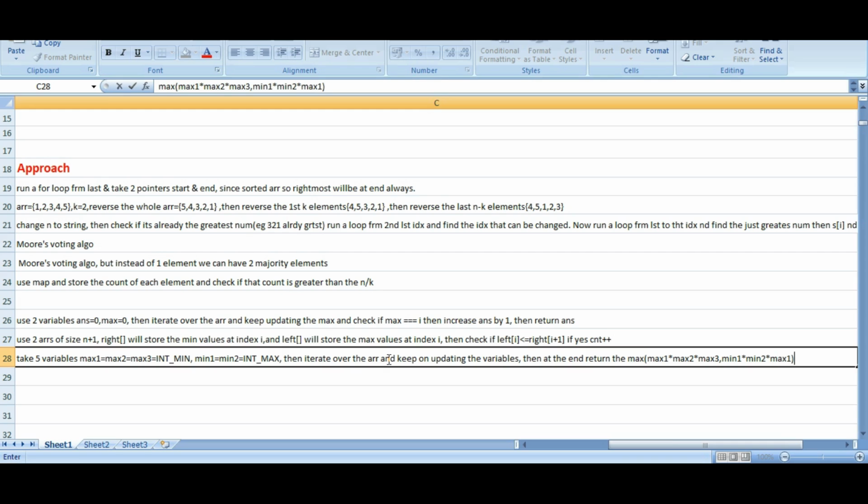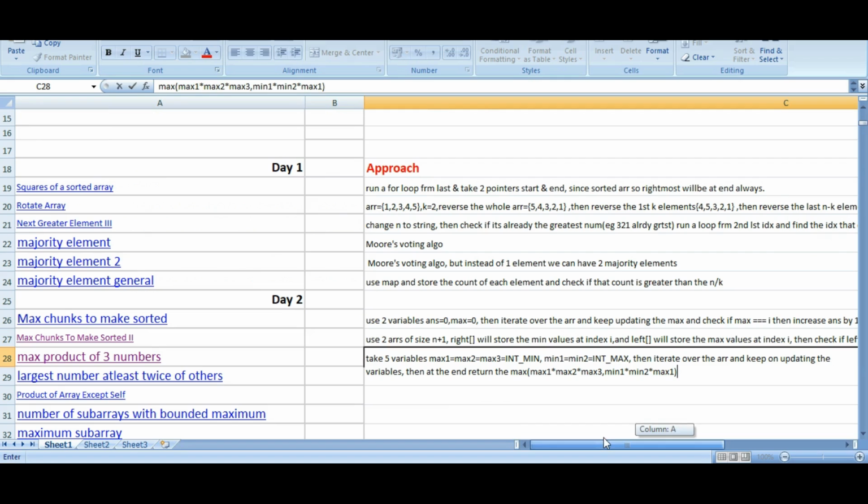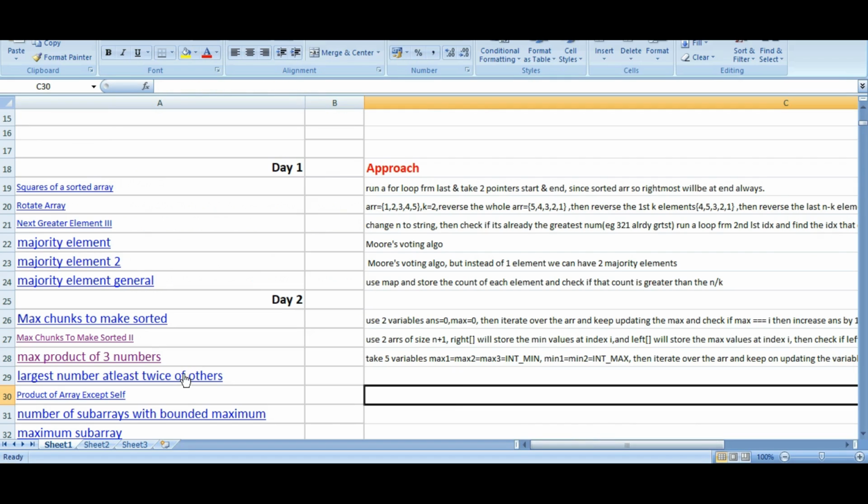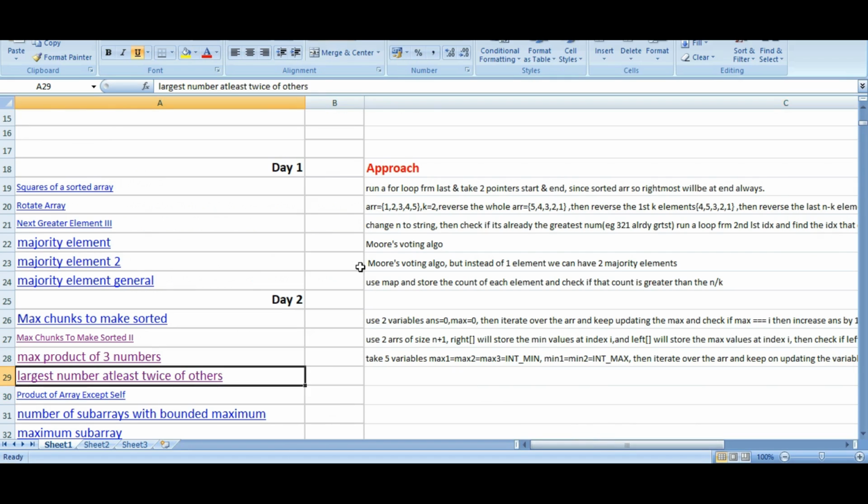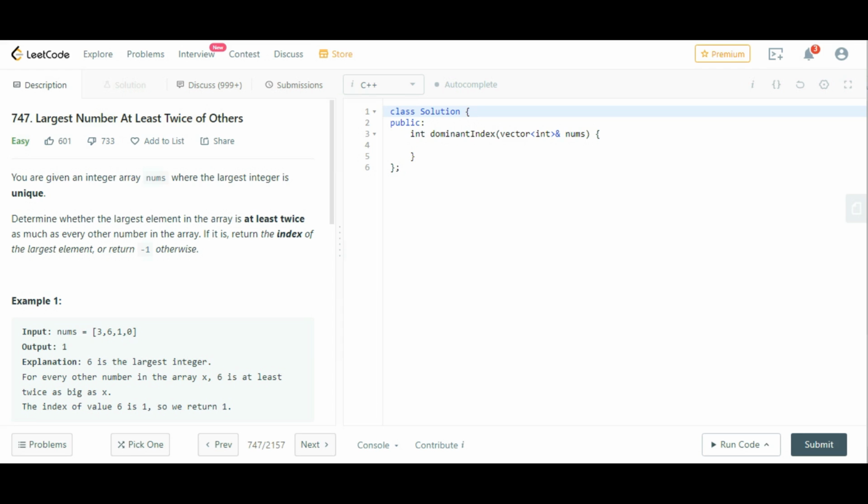So now let me just solve another question. So this will be the last question of today. So this is the problem. Largest number at least twice of others. We are given an integer array where the largest integer is unique. Determine whether the largest element in the array is at least twice as much as other numbers. If it is, return the index of the largest element. Return -1 otherwise.